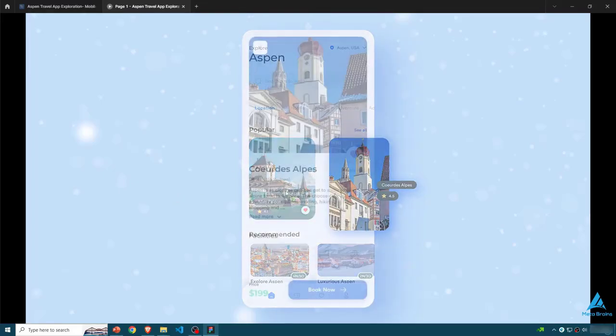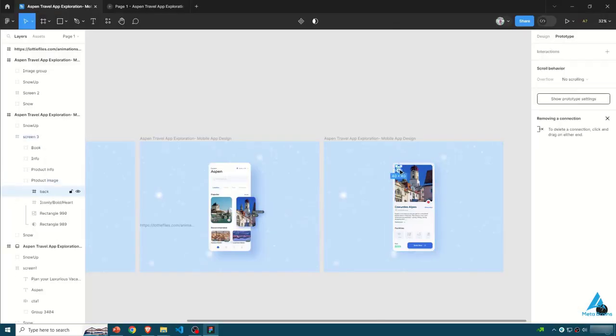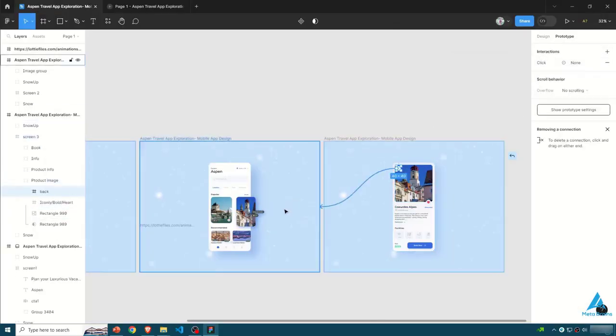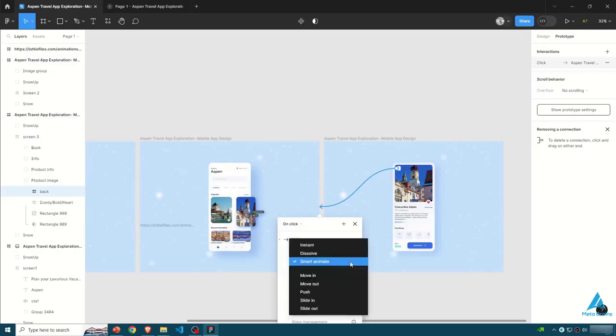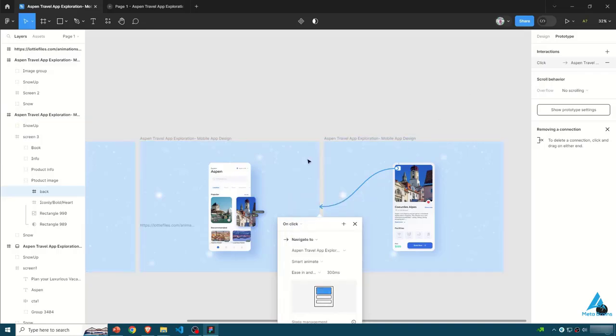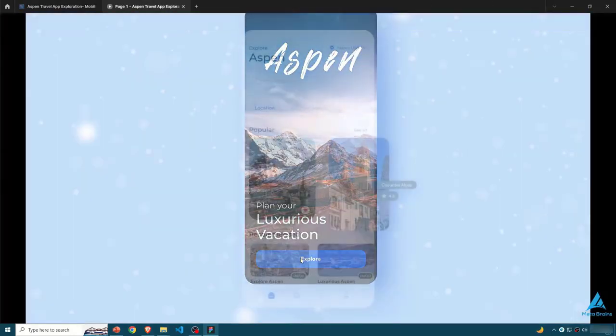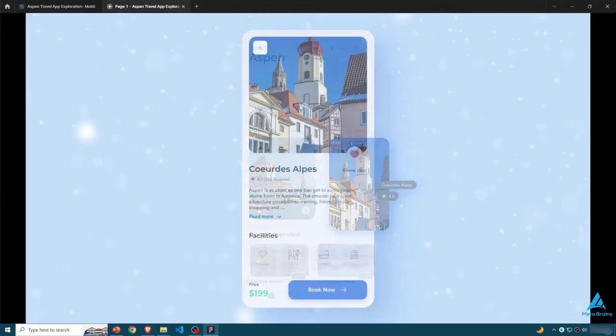If you want to add effects to the next screen, you can select it and add interactions. We'll go back to the second screen with an easing out effect. Once again, we'll go to Preview, and this is how the animation works.